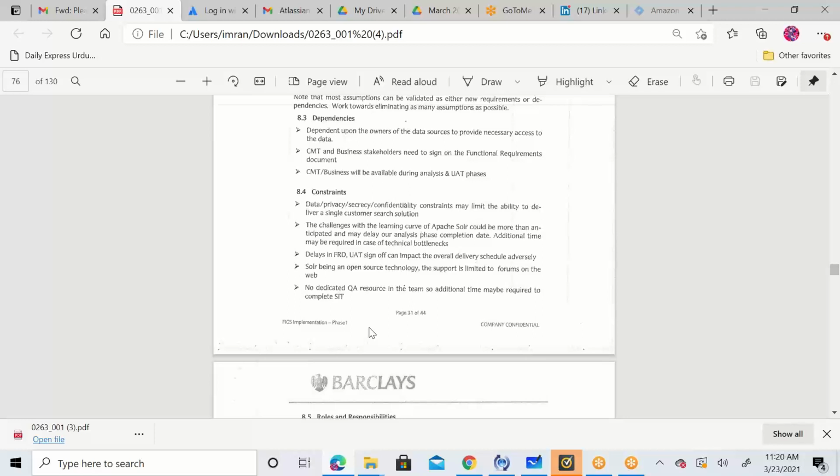We were utilizing Apache Solr. It's an open source platform to design the application. Some projects design applications using Java, some use Java Angular, some use .NET, some use ASP. Different technologies are there to design. We were using Apache Solr. It is an open source platform.